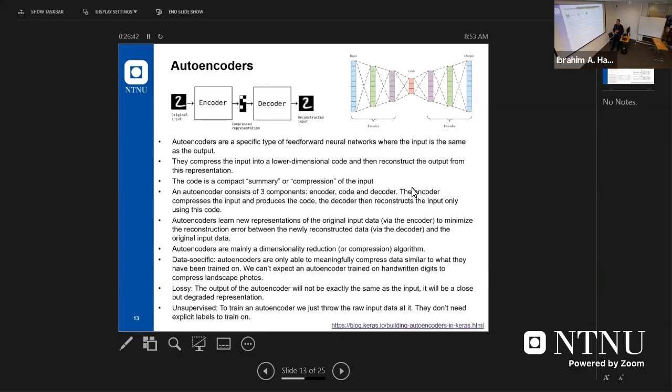It is unsupervised because to train the autoencoder, we just throw the raw input data at it. We don't need explicit labels, right? But the algorithm in itself, technically, is supervised, correct? Because we have error backpropagation, we have inputs, we have outputs, we have reconstruction error, and we adjust weights. So from an algorithmic point of view it is supervised, but from a data point of view it is unsupervised, because we are not using labels in this case.